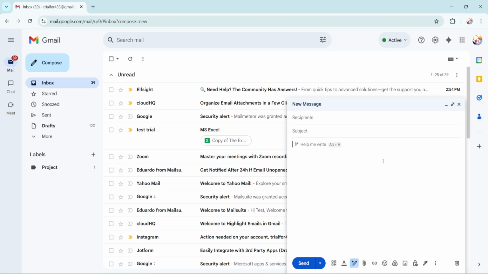At the bottom of the Compose window, you'll notice a row of icons. Look for the icon resembling a lock with a clock on it, the confidential mode icon. Clicking this will open up the confidential mode settings.